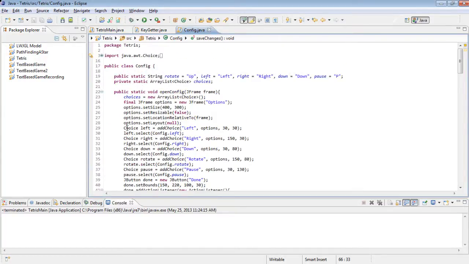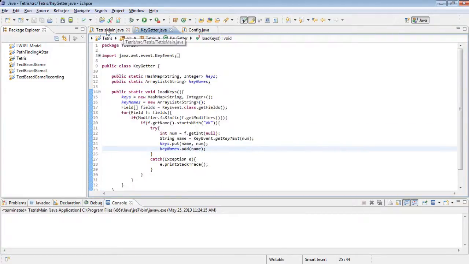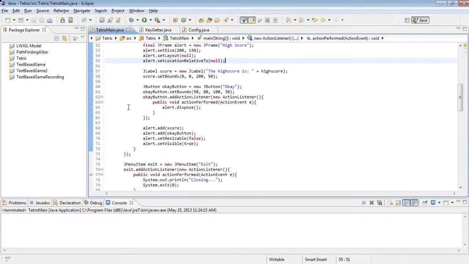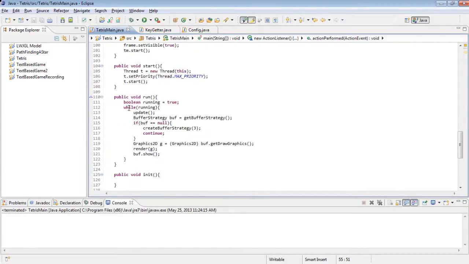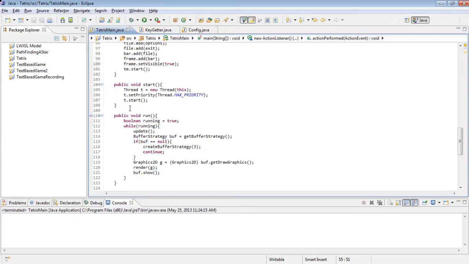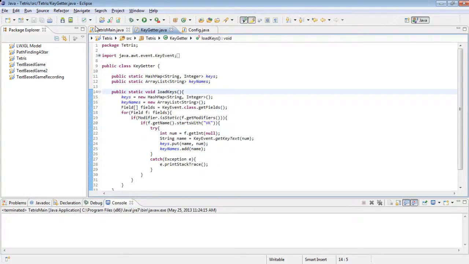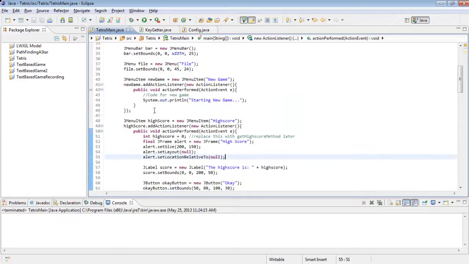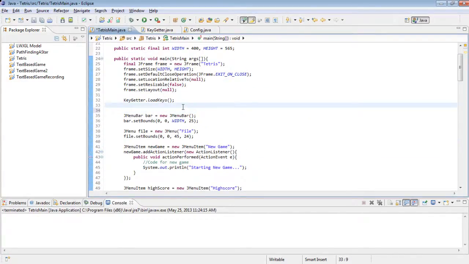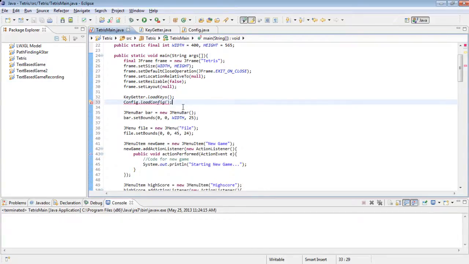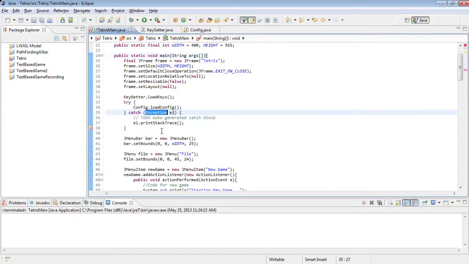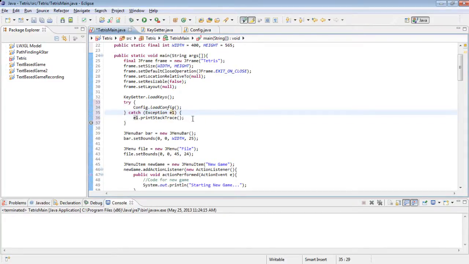whenever we start the game is when you're going to want to load the config. So Tetris main, let's see, where is this called? We'll just put it right after that. KeyGetter.loadKeys, config.loadConfig, and we'll have to try catch that as well. No, don't add throws to that. Surround with try catch. And we should be good.